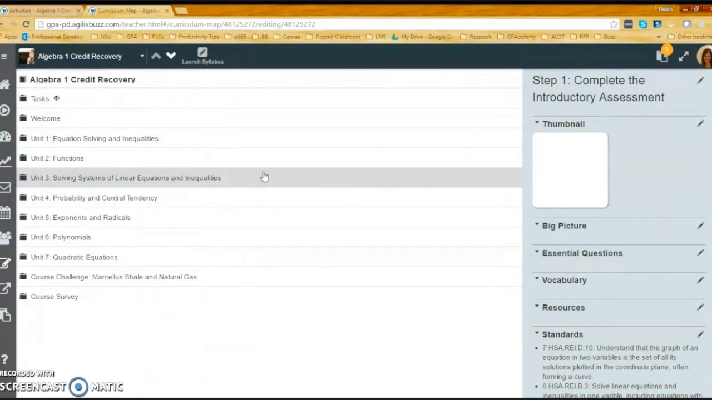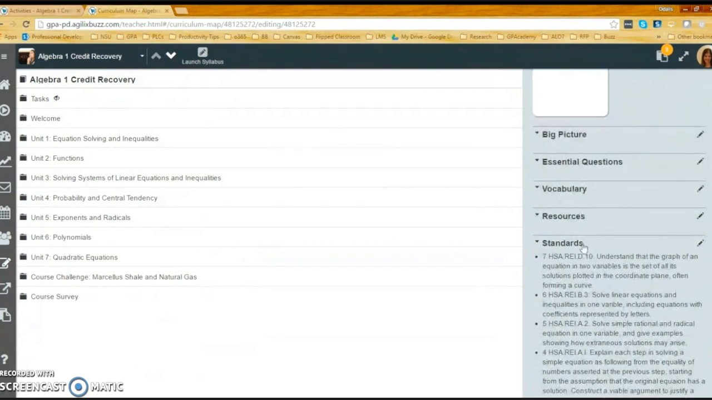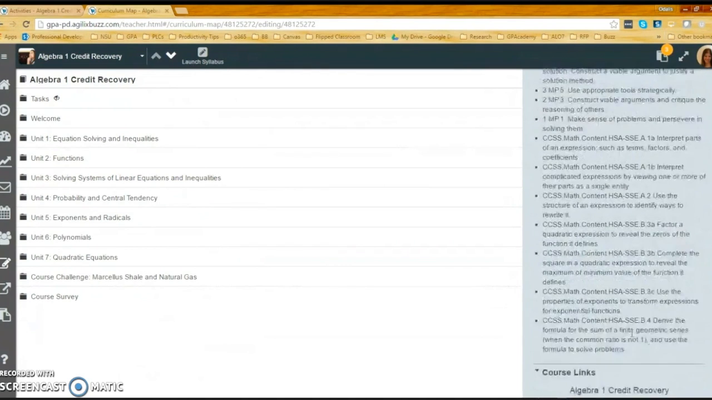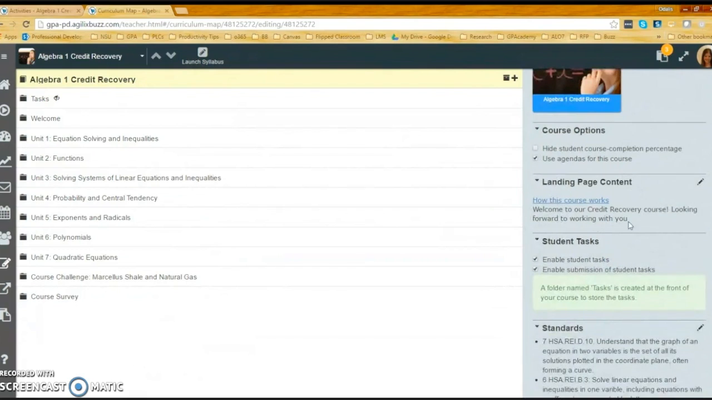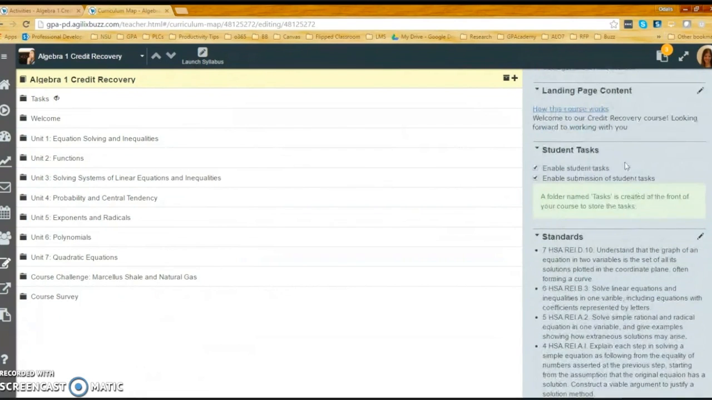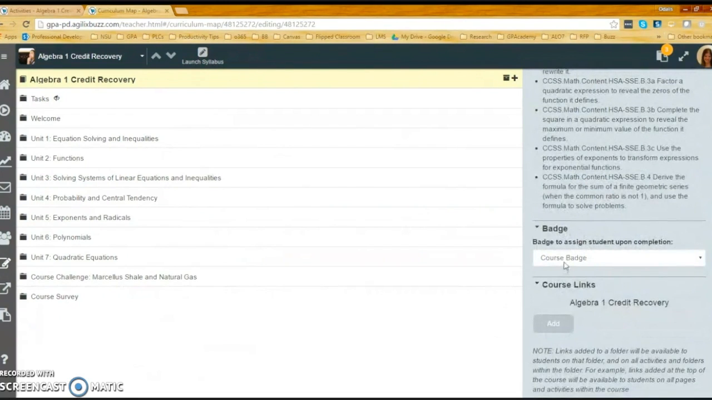On the right-hand side, you'll see a variety of different things. You can add a thumbnail, you can add your essential questions, any resources, vocabulary, standards. And if you click on the very first one, it allows you to enable the agendas for the course. It allows you to change the landing page, any student task, and then of course the standards, and if you want to use a badge for this particular unit.